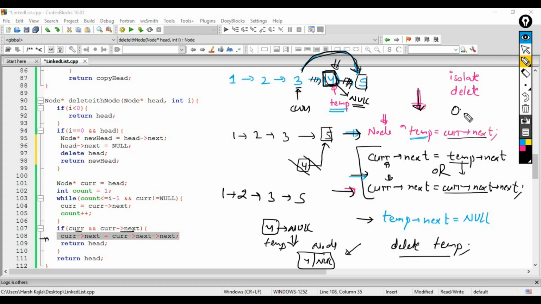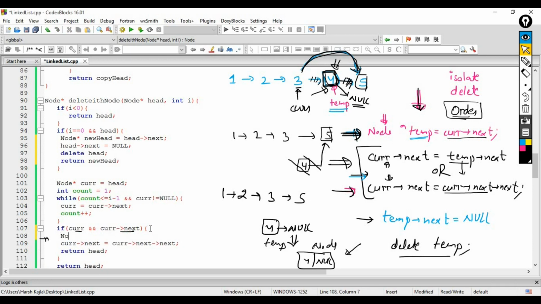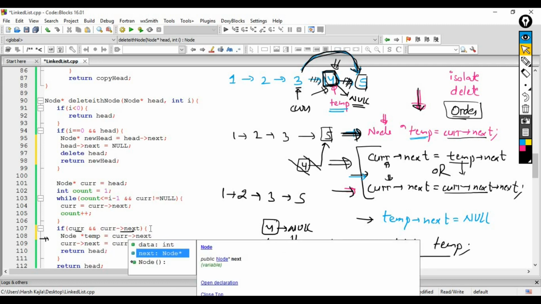So these steps have to be performed in this order only. Order is very important here. If you perform this step first, then you cannot perform this step because you will lose the address of node 4. So order is very important. Do not change the order. Before doing this step, you have to do this step. Node star temp: temp is the node that we are going to delete, and this is next of current. Store the address of the node which you want to delete.